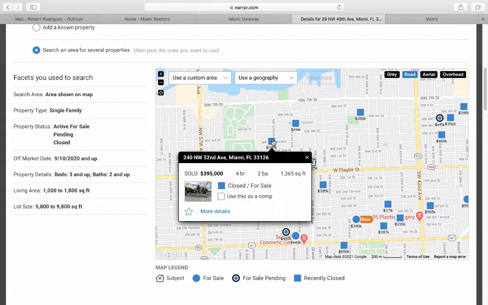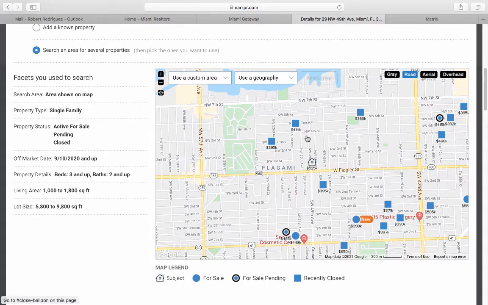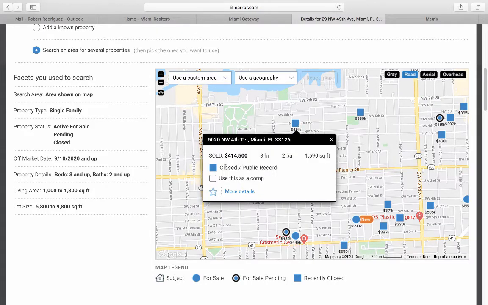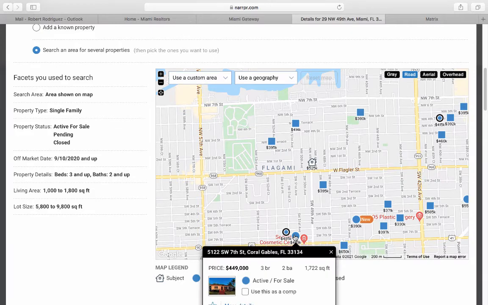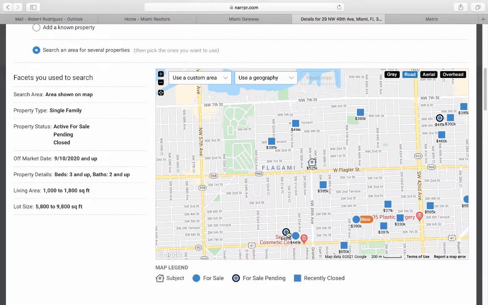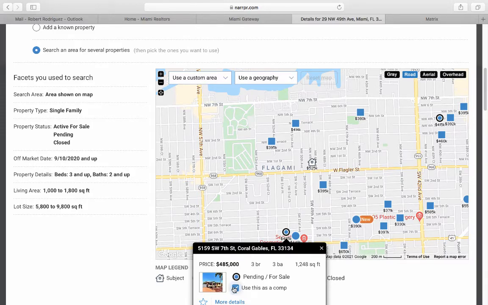Here we have another property that's sold. Use this as a comp. And then here we have another property that's sold and use this as a comp. Okay. If you want to select a few active listings, go ahead and select an active listing. Use this as a comp. And let's go with one more. Use this as a comp.